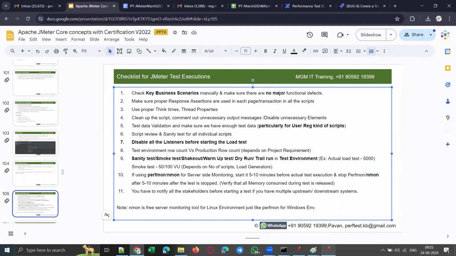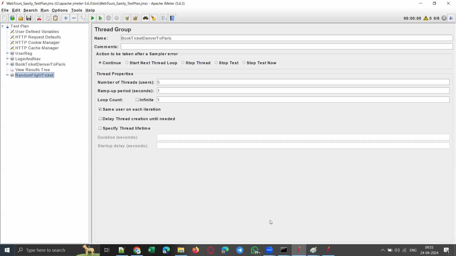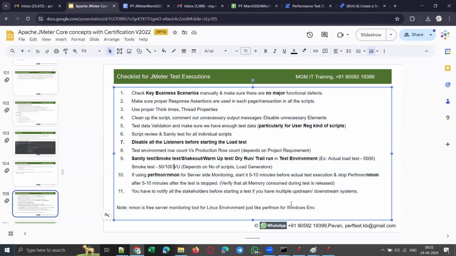Once the smoke test is successful, when you are supposed to execute a load test tomorrow, you need to inform the client in advance and notify all the stakeholders before starting a test execution. Your client may be interested to join, or they may need to take care of some upstream and downstream systems. That is why you should inform all the stakeholders.